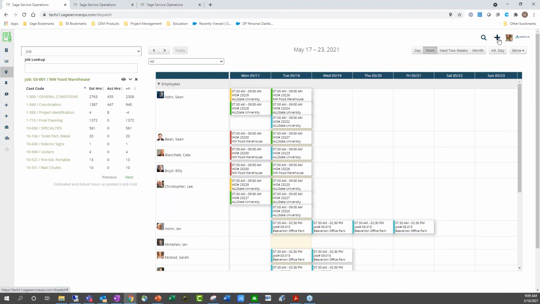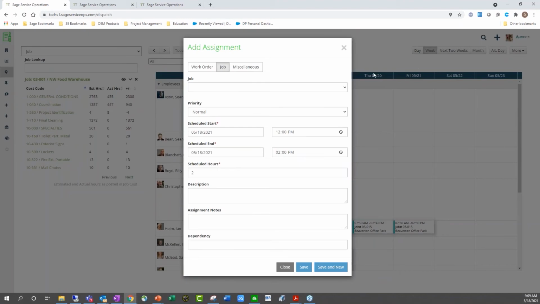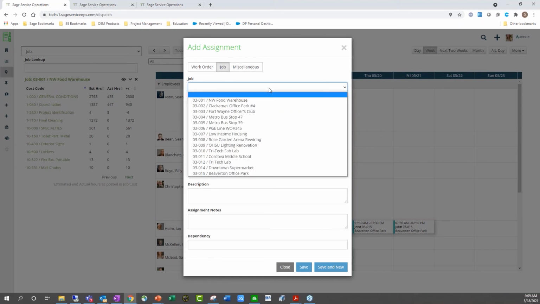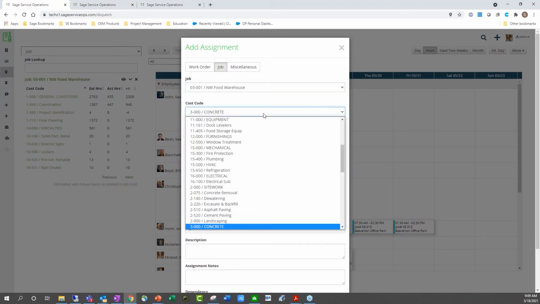So from here, I also have the ability to create assignments for all of my field employees, and I can do that by using this Add Assignment option under the More tab. When we're adding an assignment, we can choose whether it's going to be a job or miscellaneous. So from here, we can choose from the drop-down menu which job this is going to be. And then the appropriate cost codes will show up for that particular job under the cost code list.